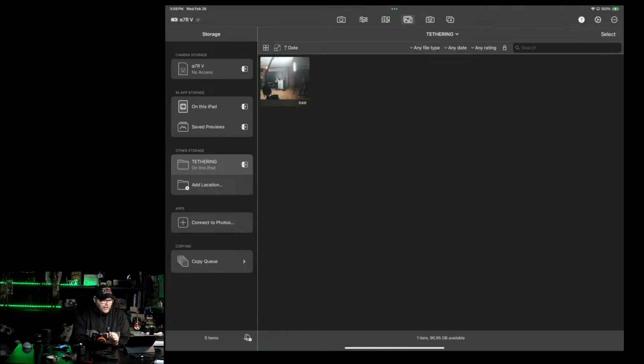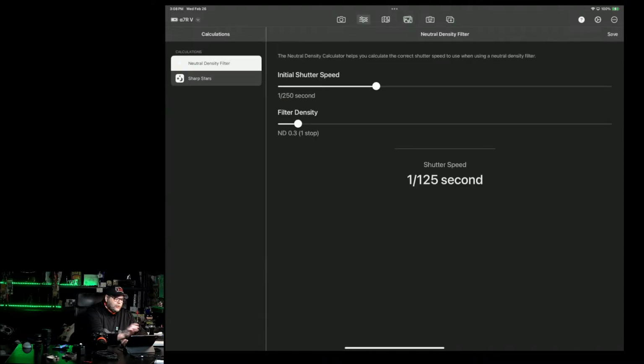I don't know why it doesn't do it now. Now overall, Cascable might seem like just an app on the iPad, but there's so much more. For example, you can do some calculations. Let's say you want to use a neutral density filter for landscapes. You can do the calculation in there.